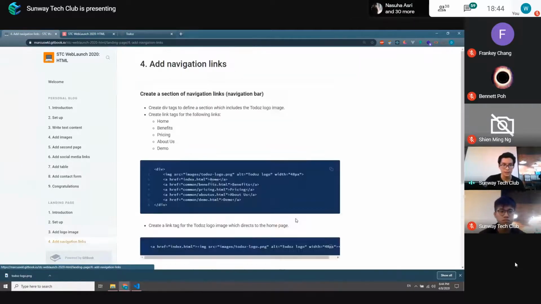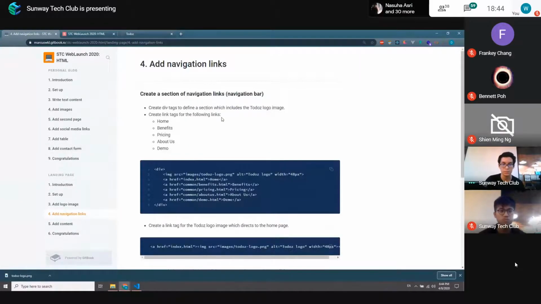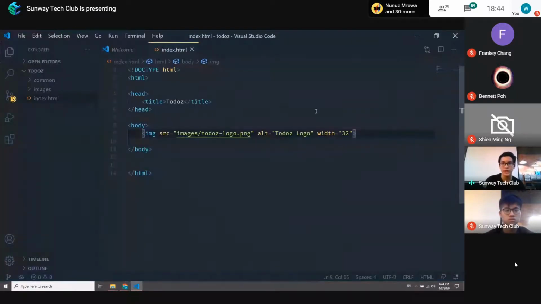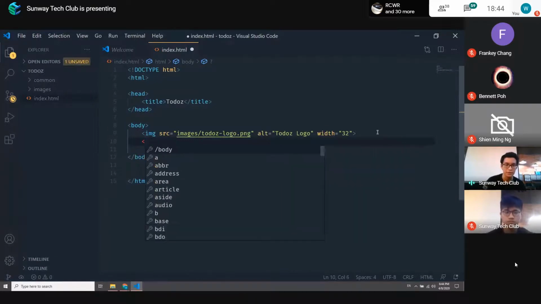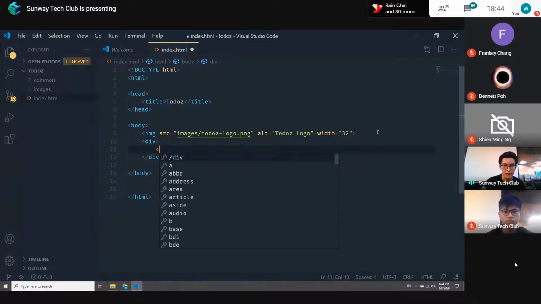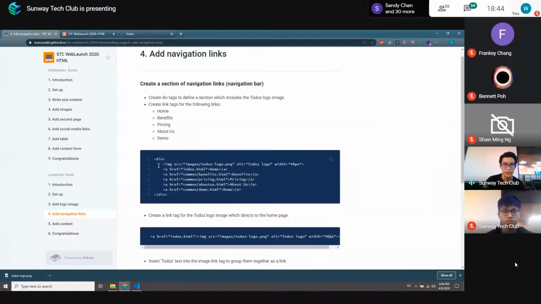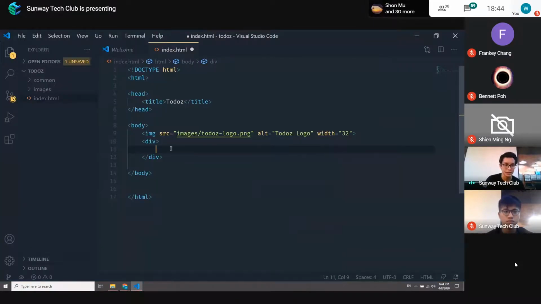And now let's add a couple of navigation links. So first, let's create a new section to define our navigation links or navigation bar using a div tag. And let's add the links inside. So to save time, I'll just copy the links over here. And we also want to include our image inside the section.